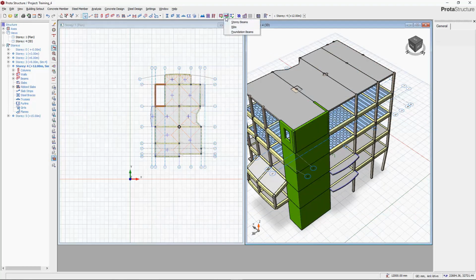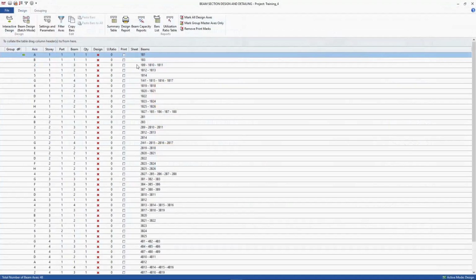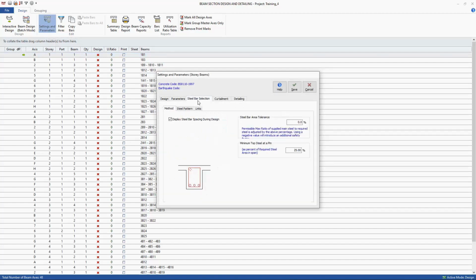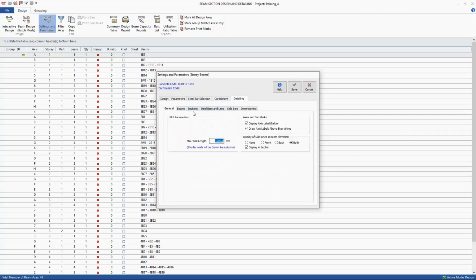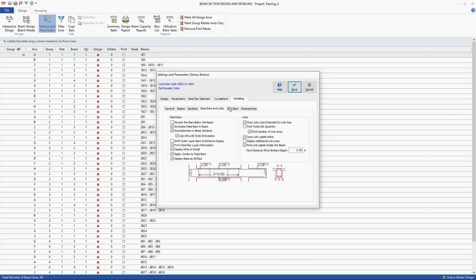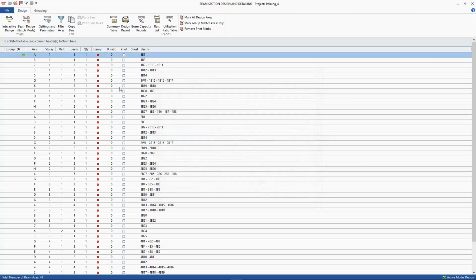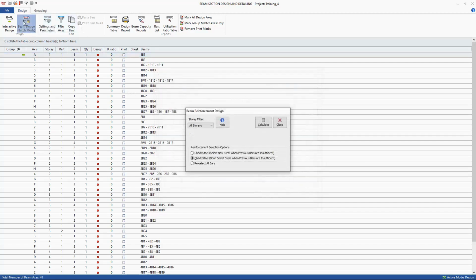The next step will be to do the beam design. So we'll start with the story beams. Same issue here. Go to settings. Check our parameters. Let's check our maximum steel. Maybe let's use maximum steel of 20. And check and make modifications to this if you want. Just go through all your settings and save. Then we run a batch mode design. Select all steel.